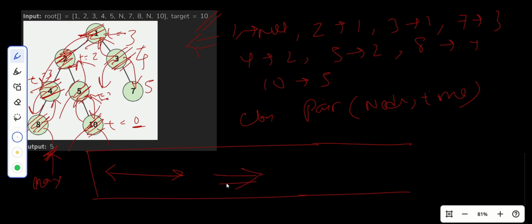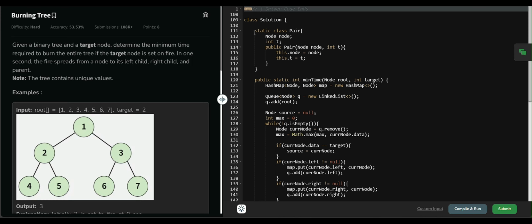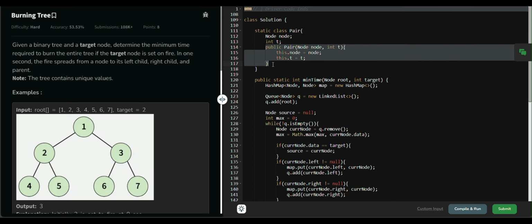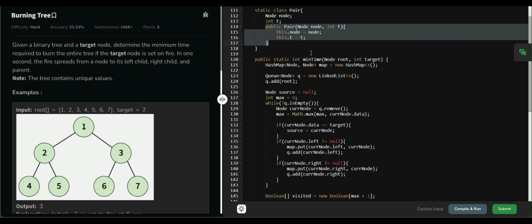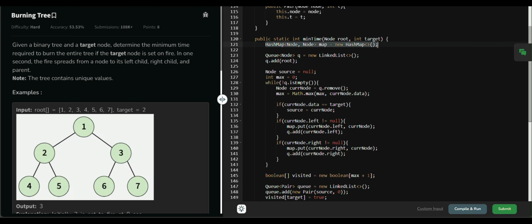As we do all this, we'll also make a note of the max time that we get, and we'll return that particular value. As said already, we have to make a pair of values. The first will contain the node, and the second will contain the time. We'll initialize all the given parameters. We'll make a hash map which will contain the parent-child relation. So for 2 it will store 1, for 4 it will store 2, for 5 it will store 2, and correspondingly everything. This hash map will give the parent in O(1) time complexity.